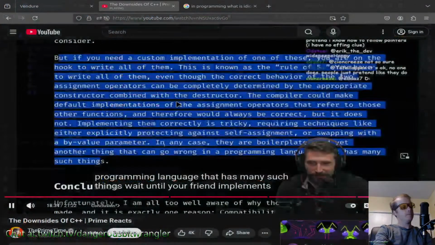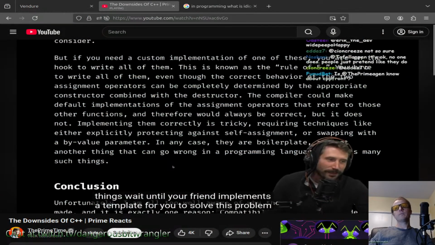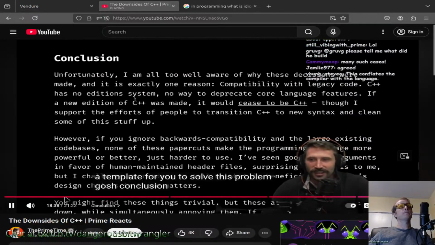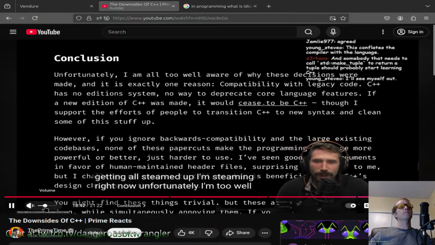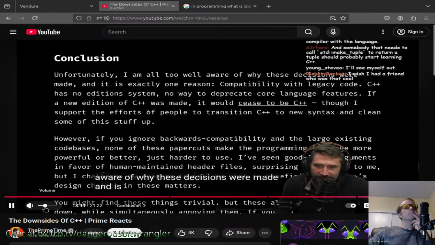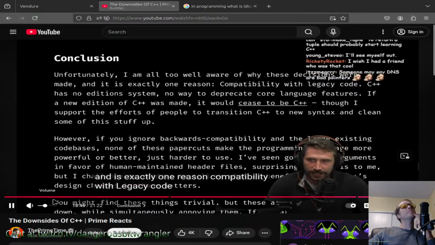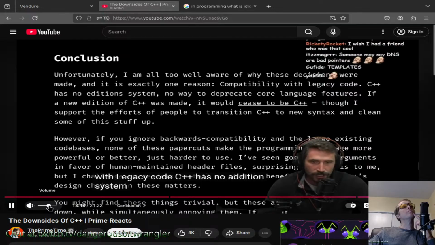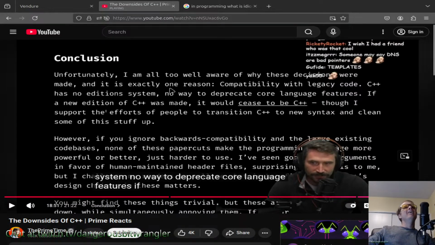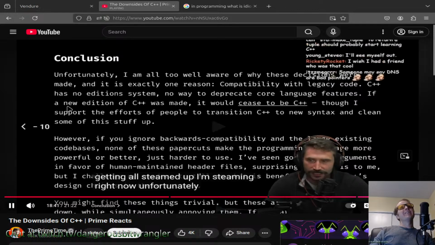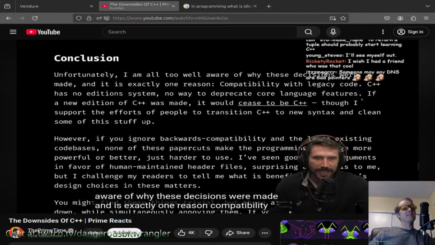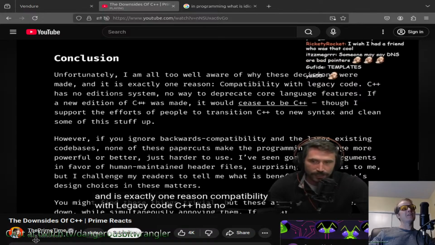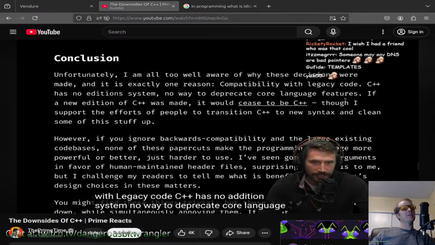Wait until your friend implements a template for you to solve this problem. Conclusion. Unfortunately, I'm too well aware of why these decisions were made, and it is exactly one reason: compatibility with legacy code. C++ has no edition system, no way to deprecate core language features.